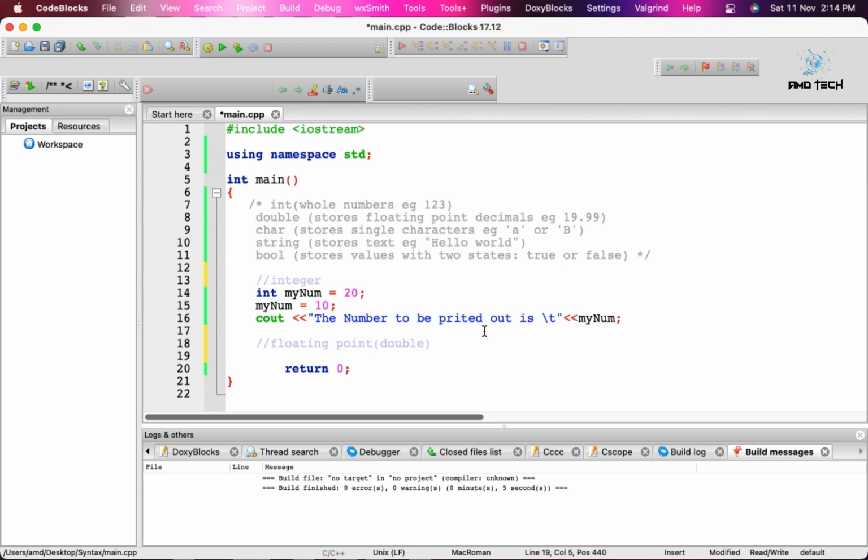So let's try that one too. We have the double. Let's say my float norm is equal to, let's say, 9.90. Terminate it.